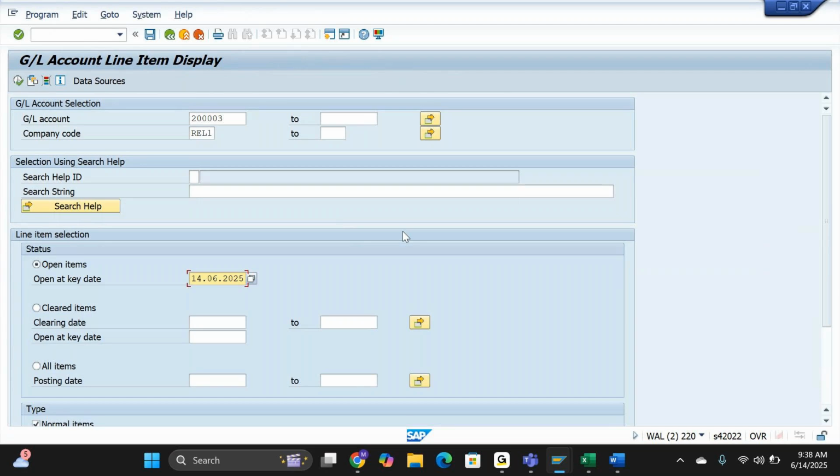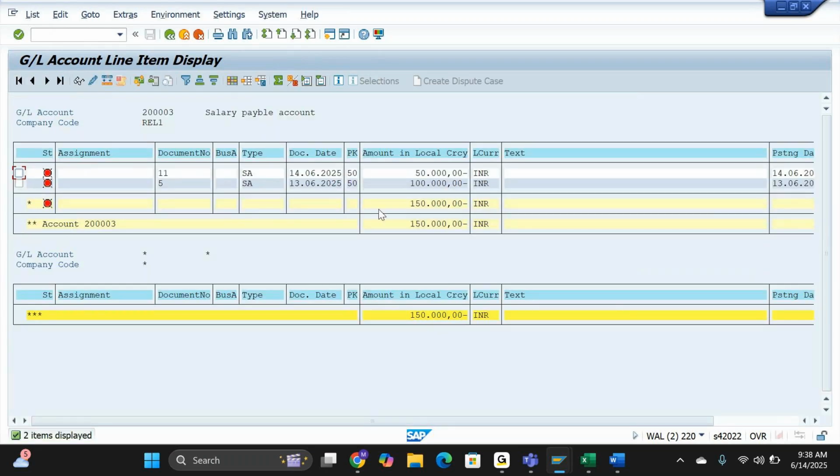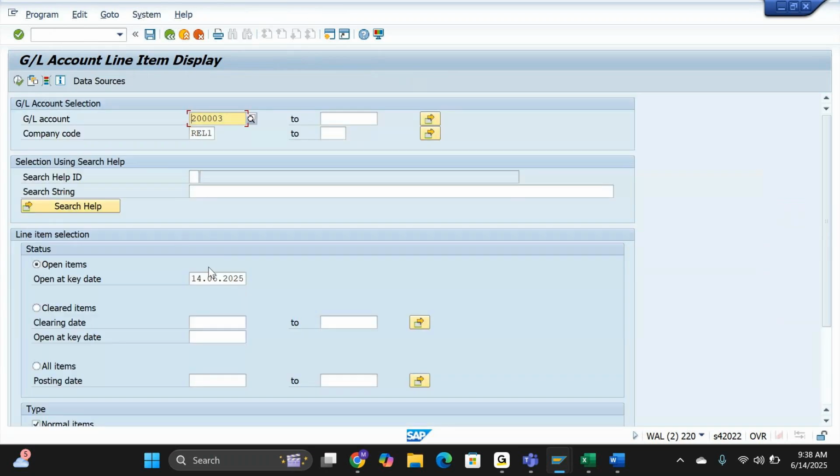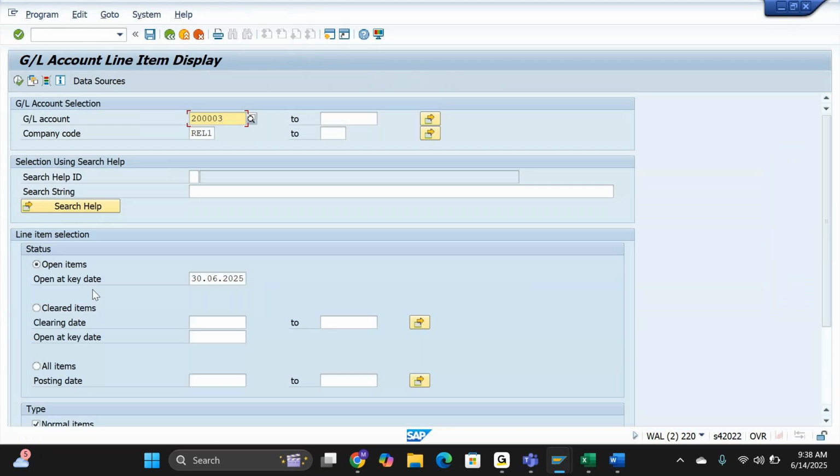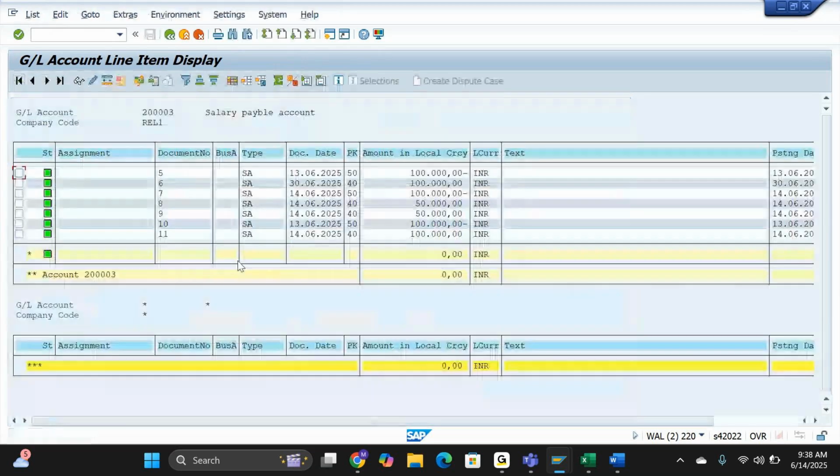50 and 50. Yeah, under open item, it should show only 50,000, not 1 lakh. Okay, go on and check. So, one second. Now, this is, so 50,000 only showing, right? Yes. 1 lakh has been adjusted to this 50,000. Now, you go and check cleared items. That 50,000 also will show under here.